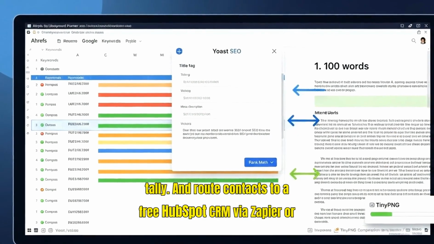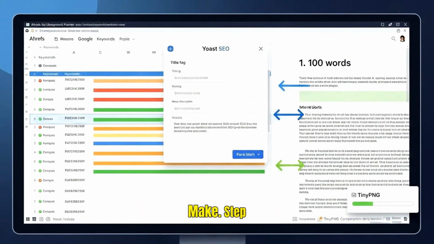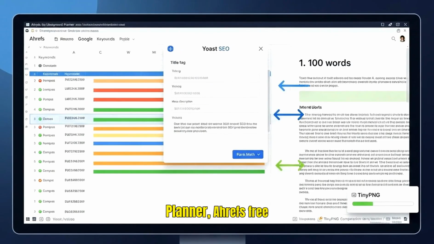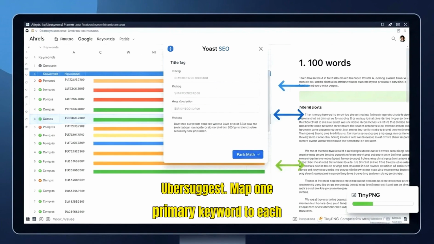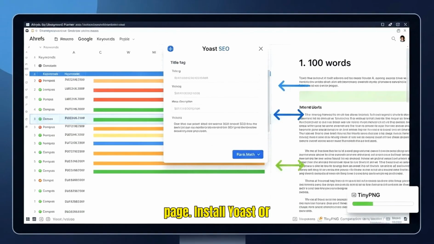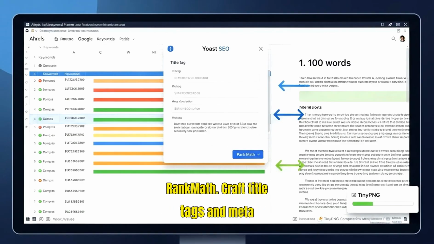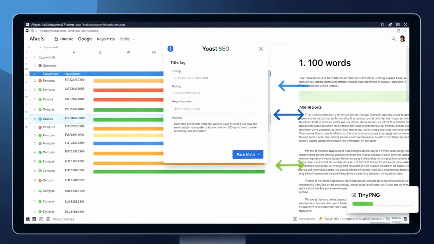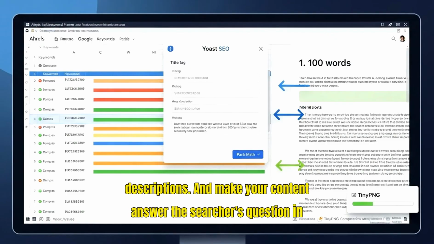Step 3. Be findable. Do keyword research with Keyword Planner, Ahrefs free tools, or Ubersuggest. Map one primary keyword to each page. Install Yoast or Rank Math. Craft title tags and meta descriptions, and make your content answer the searcher's question in the first 100 words. Add internal links and compress images with TinyPNG.